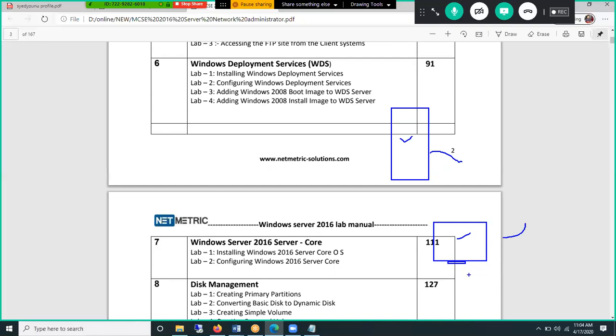Before I install, I have to configure some kind of services, and one of those services we call WDS. The next version we have is Server Core. This will be our command line operating system. So we'll see this in detail.